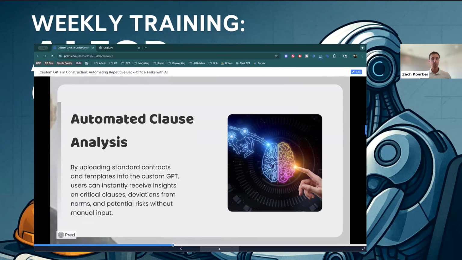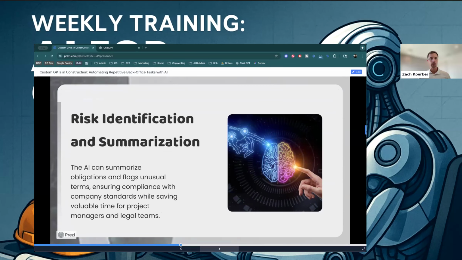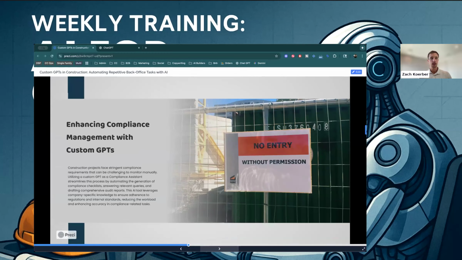We're also going to be looking at automated clause analysis today. By uploading standard contracts and templates into the custom GPT, users can instantly receive insights on critical clauses, deviations from norms, and potential risks without manual input or review. And then risk identification and summarization. The AI can summarize obligations and flag unusual terms, ensuring compliance with company standards while saving valuable time for project managers and legal teams.